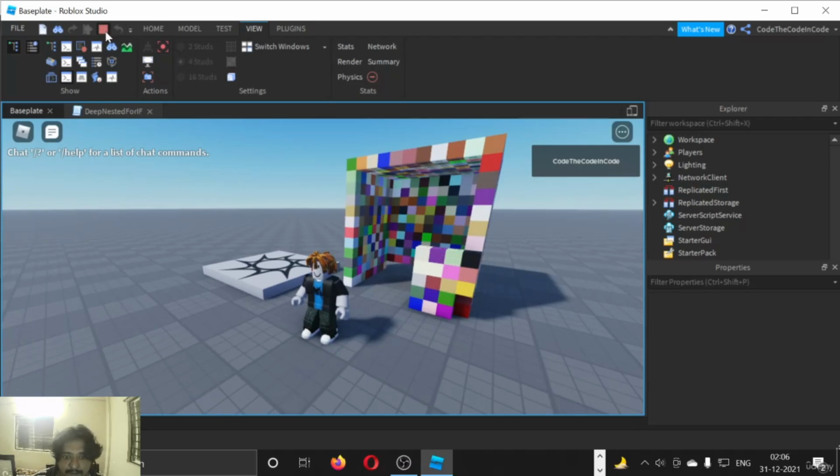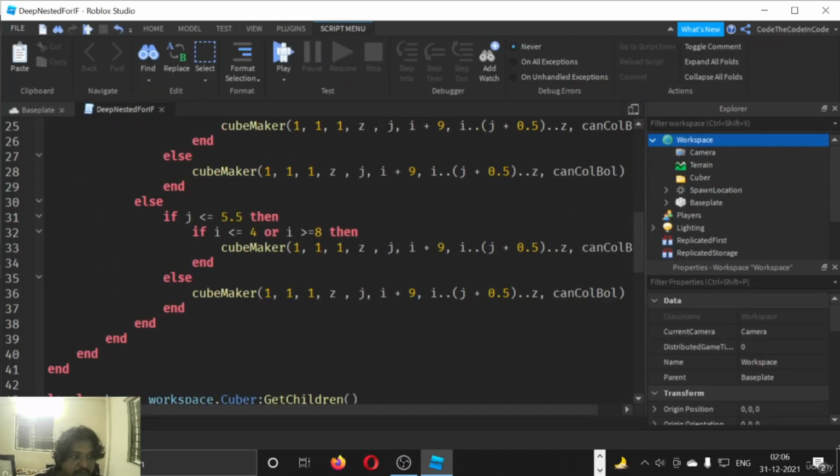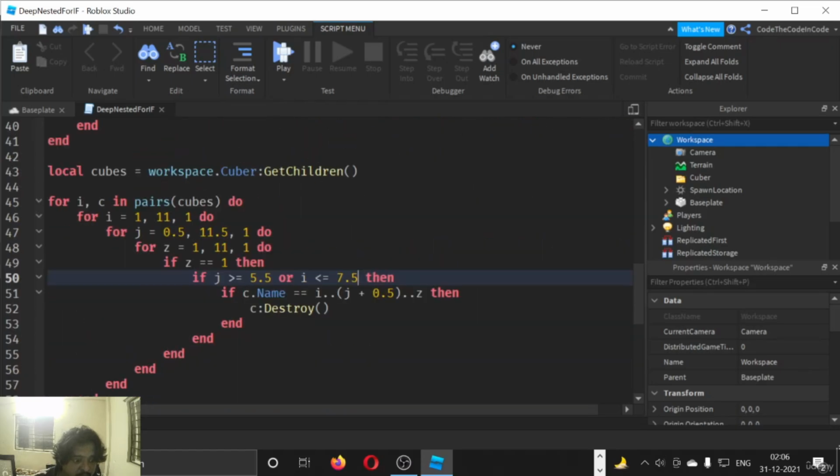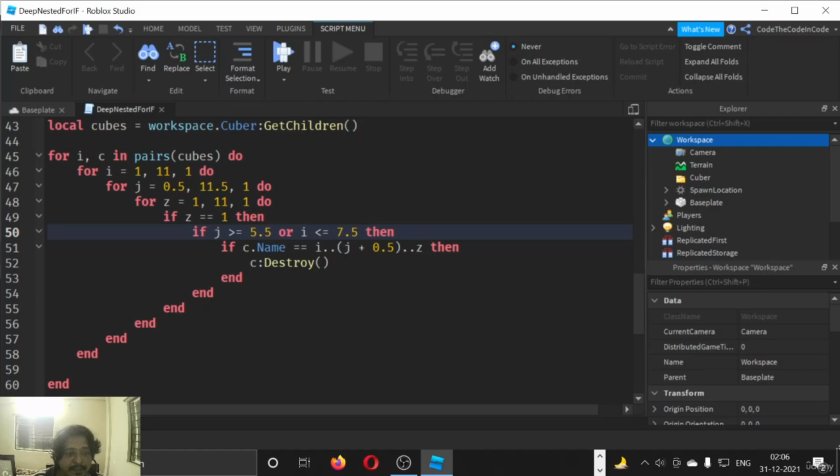The rest all got destroyed. See, the difference between this loop and the earlier one is that the earlier one was creating, and this is destroying on conditions. So it will be opposite. First it saw if z is equal to 1. Only when z was equal to 1 it came in, and the rest it did not touch. It came in and saw if j was greater or equal to 5.5 and less than 7.5, only then it destroyed. So only these ones got destroyed that were greater than 5.5 or less than 7.5.